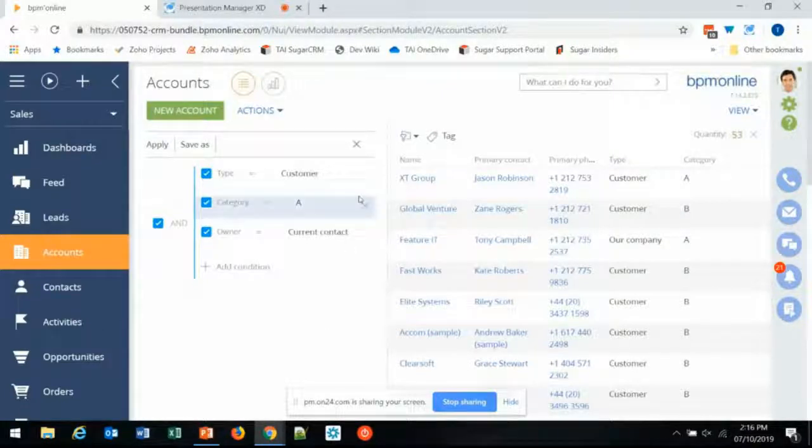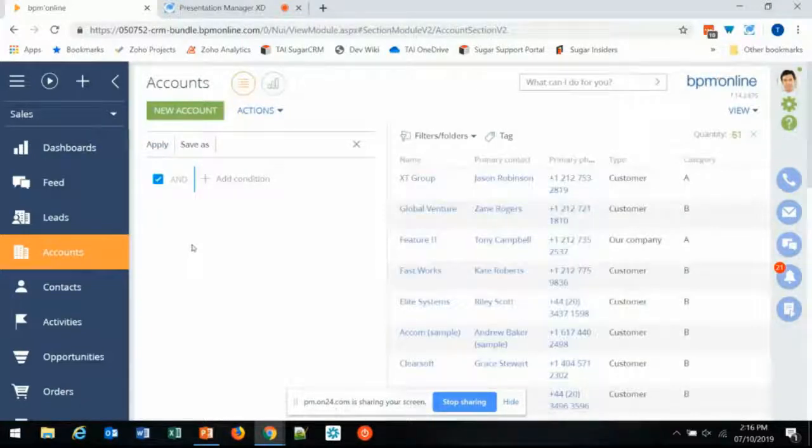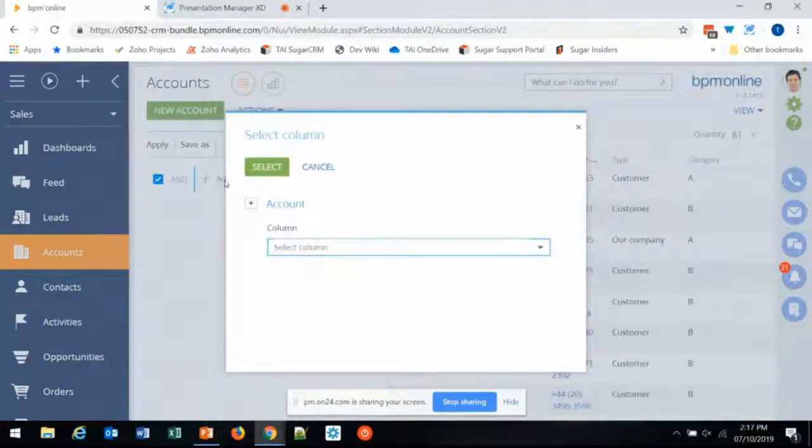All right, I'm going to go ahead and clear these filters and then start from scratch with a new example. And I want to do a couple of examples where you are connecting to other sections in BPM Online, because I think this is really where advanced filtering becomes extremely powerful. So one thing that I might want to search for is a list of accounts that have open opportunities at the moment. And so that's something that I can do from the account section just by adding my condition here.